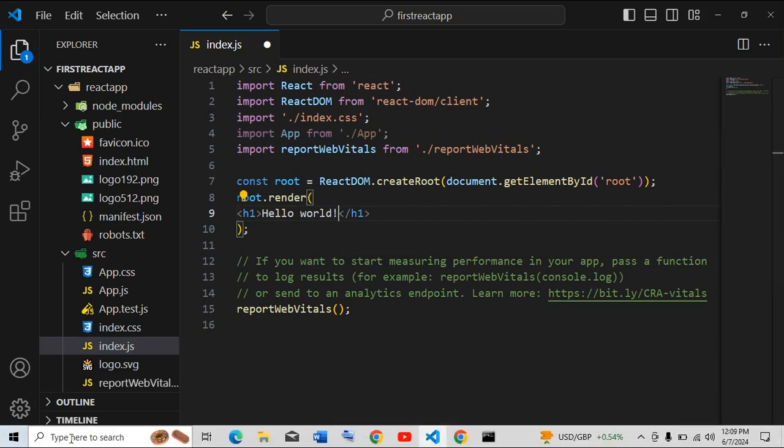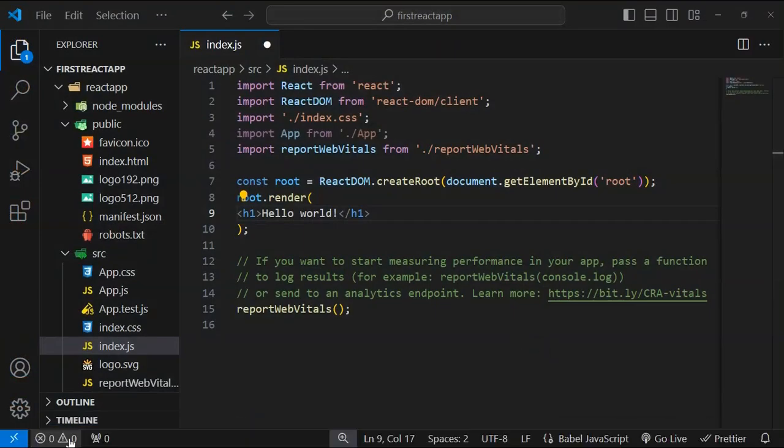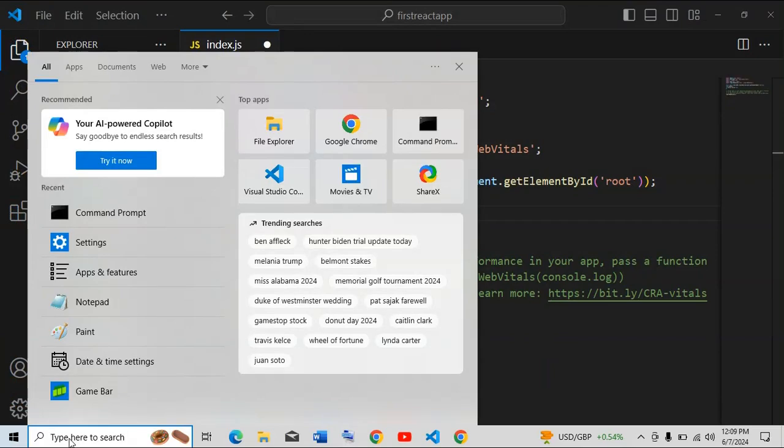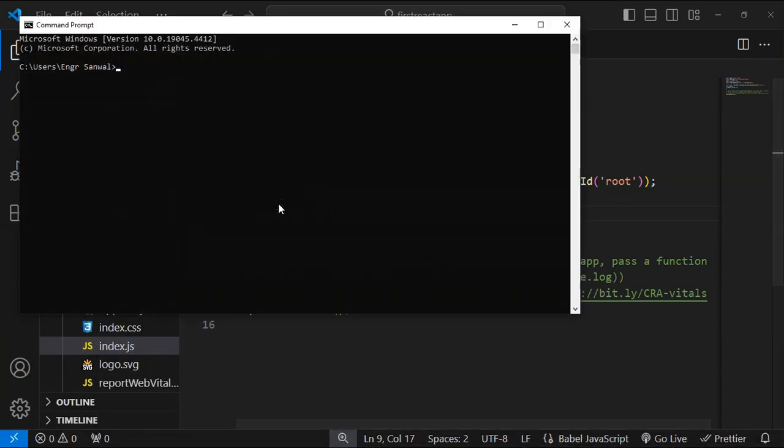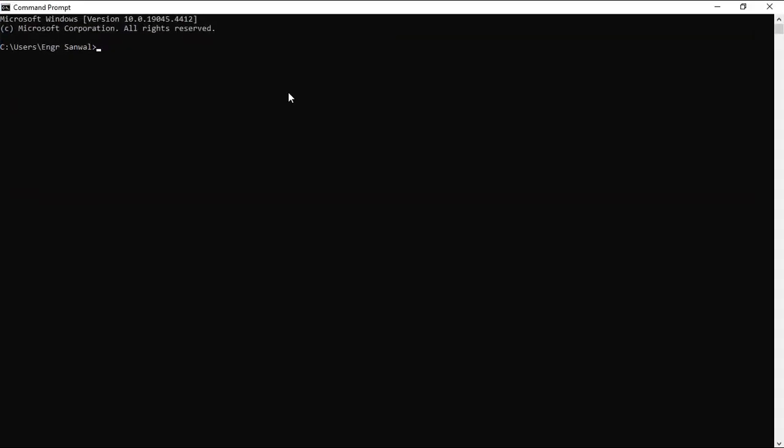So first of all, you should keep in mind that if you don't have the command prompt open, you have to write cmd, click, and move to our project in our E drive.